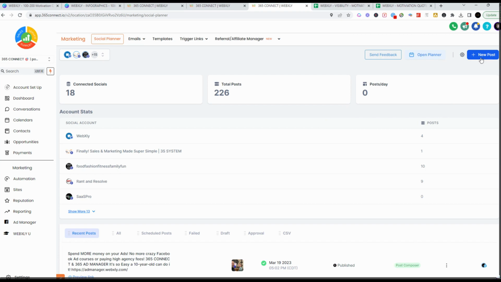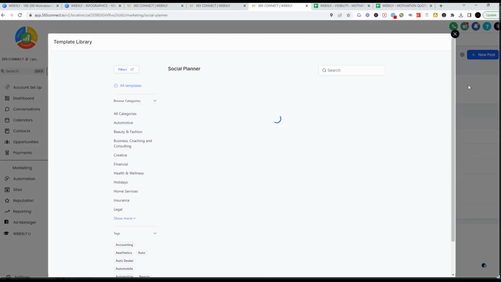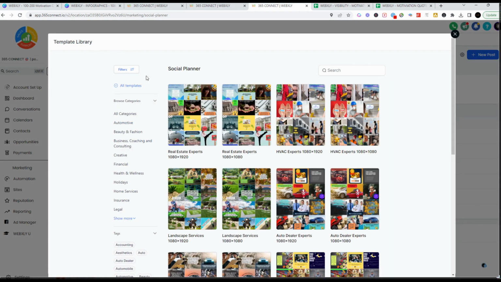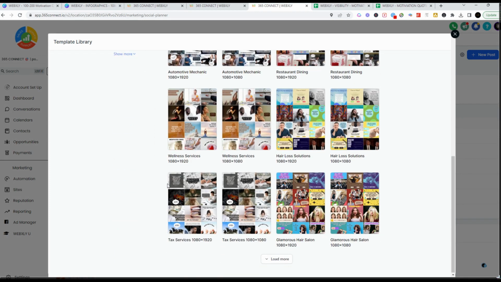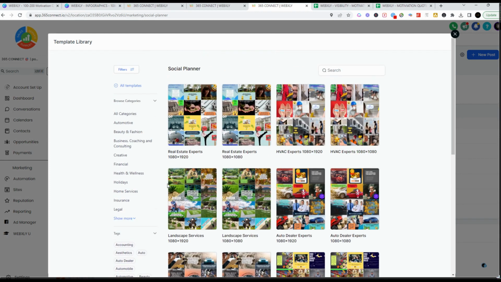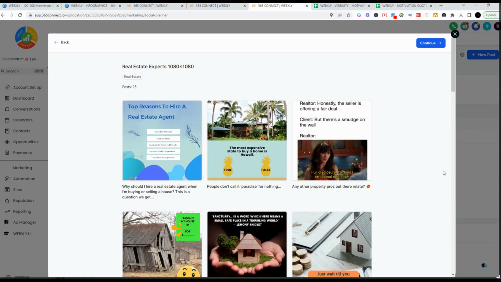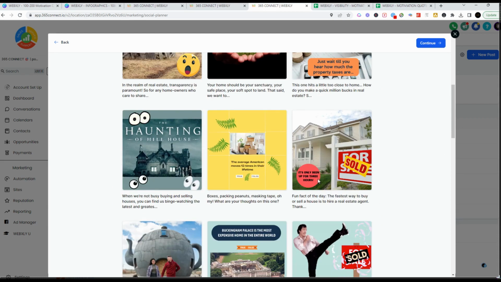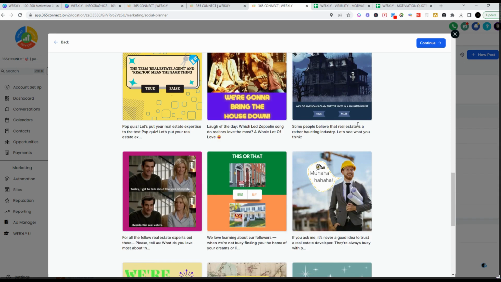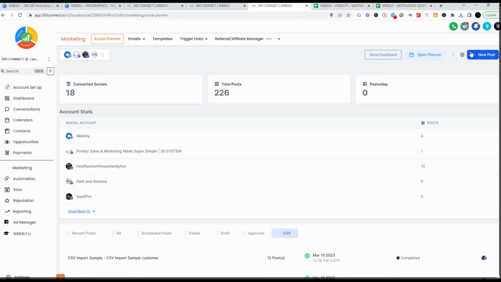Over here, what's important to you as an agency is the ability to use social planner templates. I'm going to click on this. And you'll see, look at this template library. So if you get at a loss for words or posting ideas, you can select the industry of your customer. And all you got to do is preview the posts. And when you like them, you just hit continue and you can add these posts right in. Pretty cool. And we'll talk about that when we talk about agency templates.